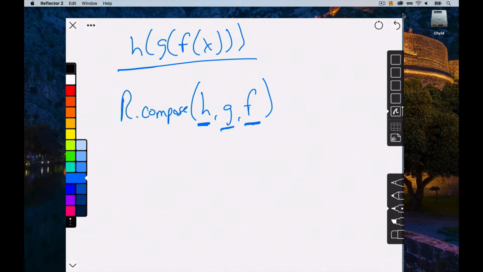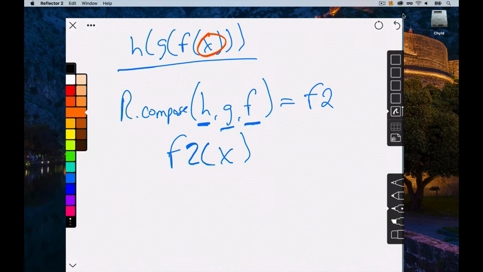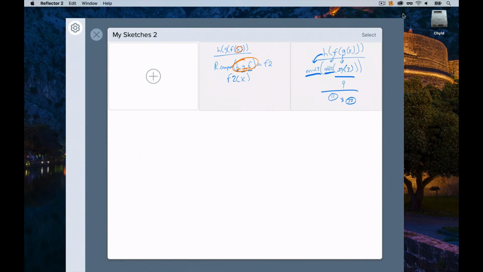But where in the top one x is right here, when you call compose down here, it actually gives you a new function. Let's call this f2. And then you could say f2 and provide x. So what I have right here is function composition. The f executes first, then the g second, and then the h third. So that's compose.